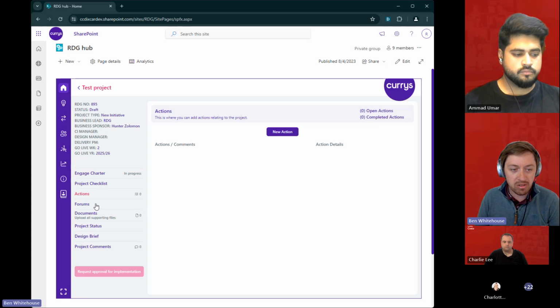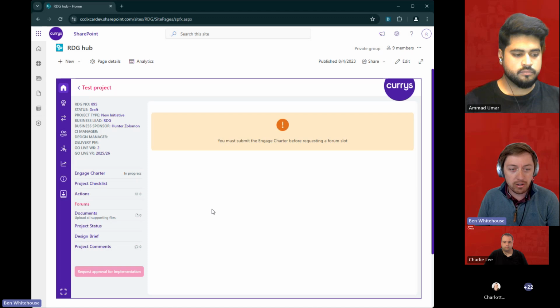Then you get to forums. The RDG team review changes within weekly forums. Every project must be assigned to a forum. So that's a really key part of this whole process, tying these projects to available slots in forums. Power Automate does a lot of that work because there's only so many slots available per week, that sort of thing.